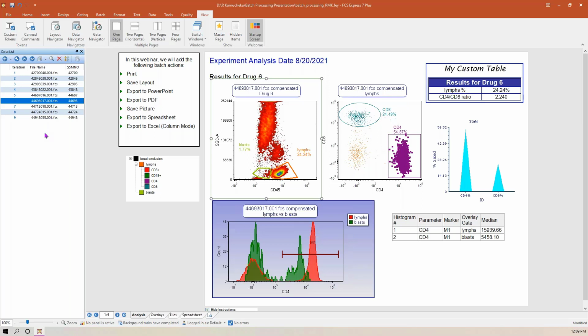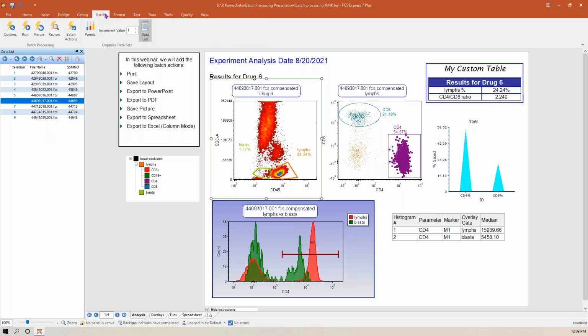Now, let's go to that batch tab. On the batch tab, we've done step one. Step one is done. We've got this great analysis strategy going here. Step two are those batch actions.